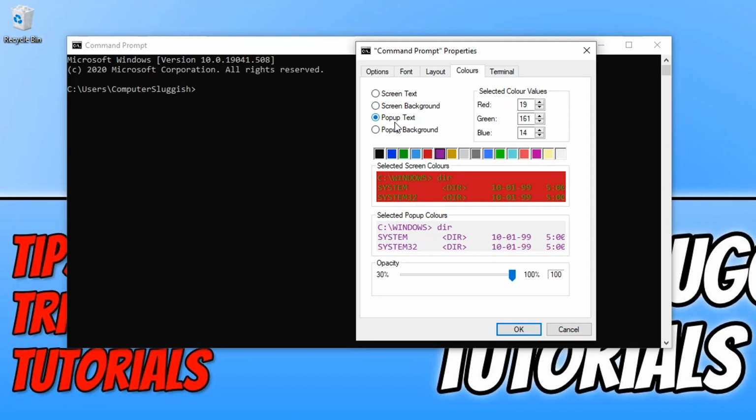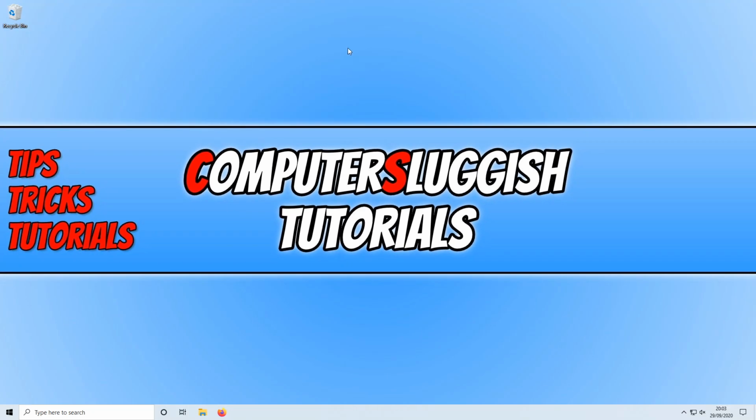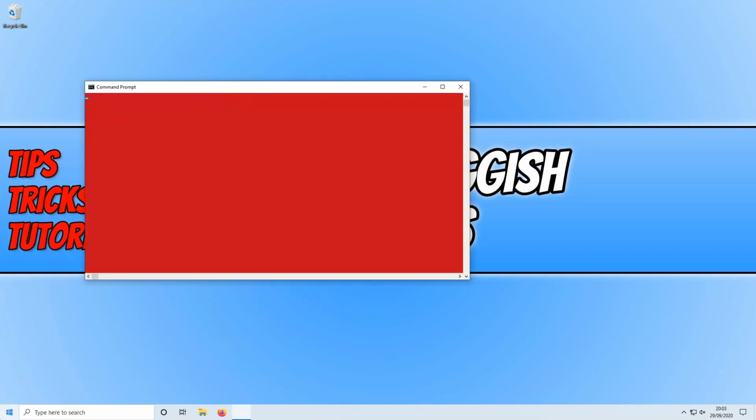We can even change the pop-up text colour and the pop-up background. If I now press OK, and if I now close down Command Prompt and open it again, there we go. As you can see, I have a green text and a red background in Command Prompt.